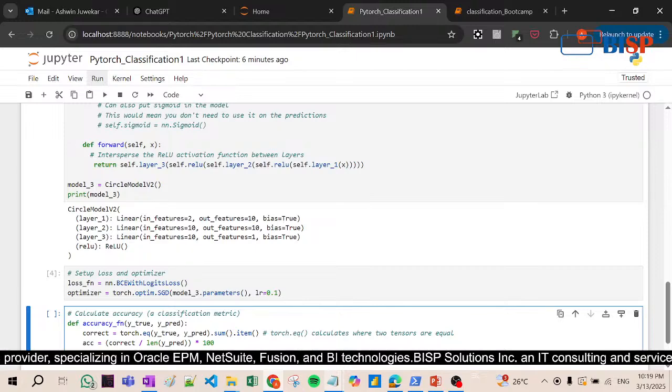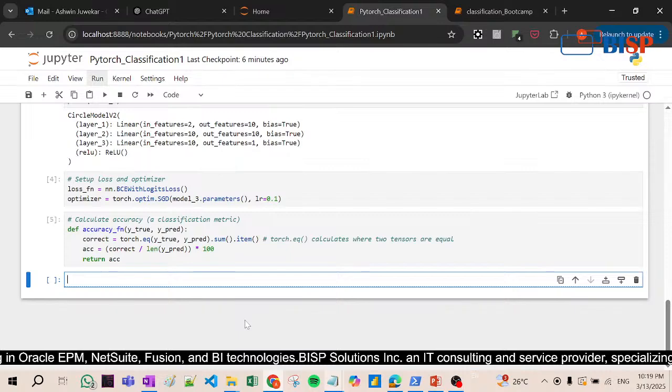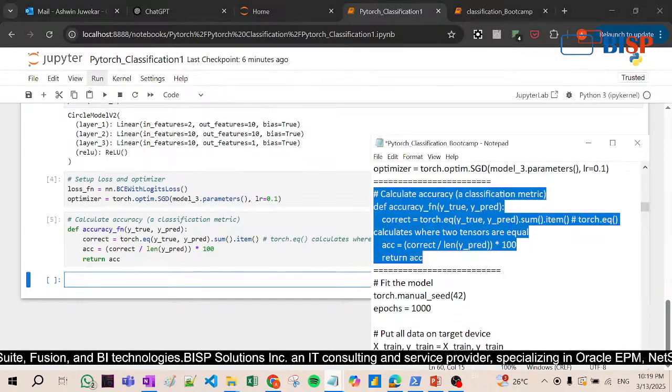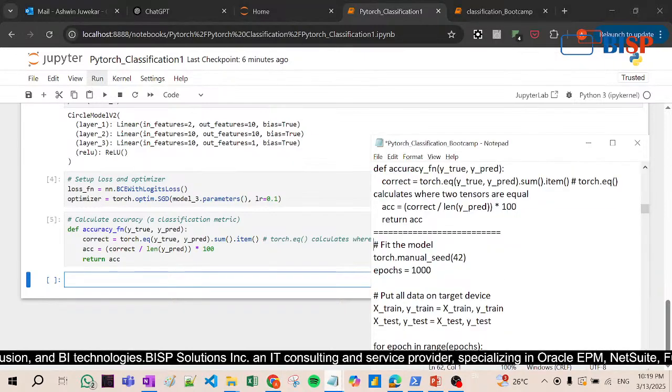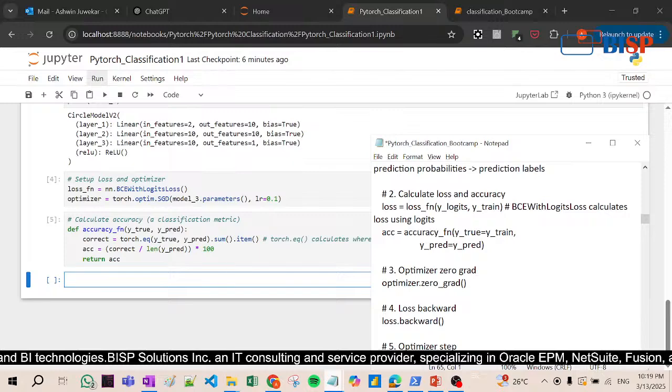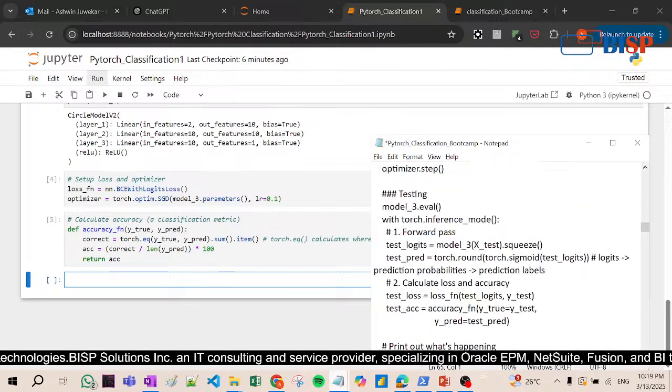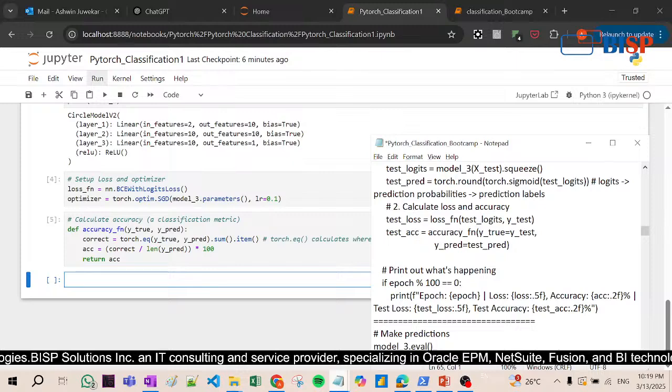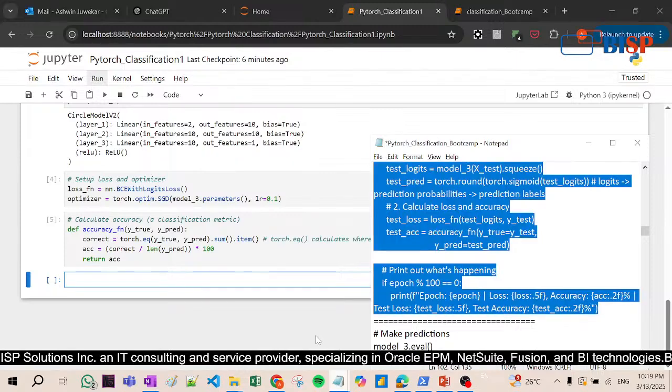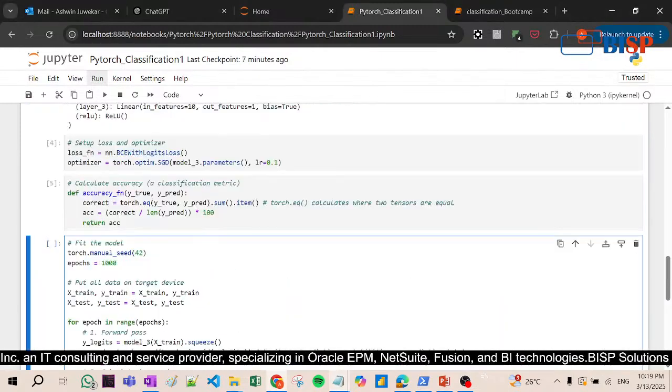Here the accuracy function is fixed. You just need to put your data in that. You can see here, okay, return ACC. Now what will happen here, let me show you, fit the model. Now see, fitting the data into the model, it's a very big function, and look at this. Now see one by one.